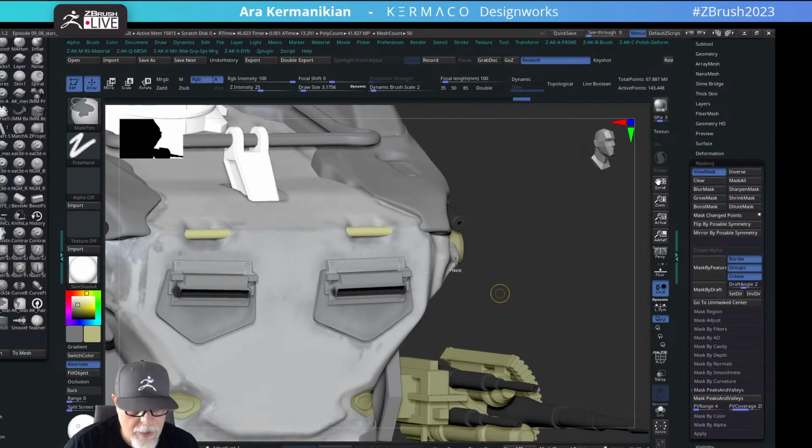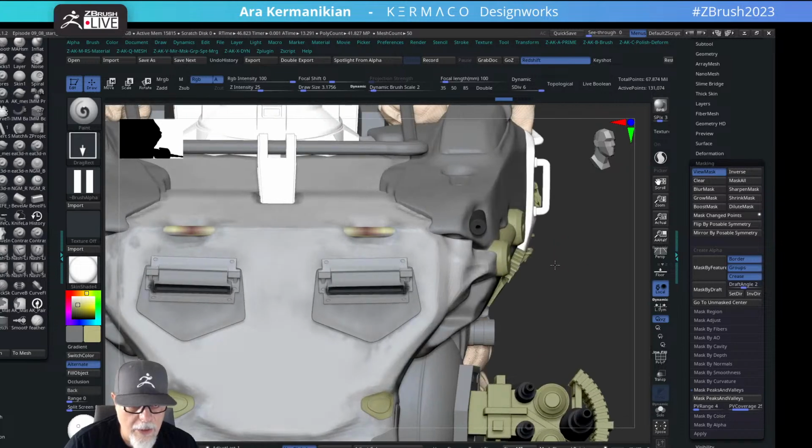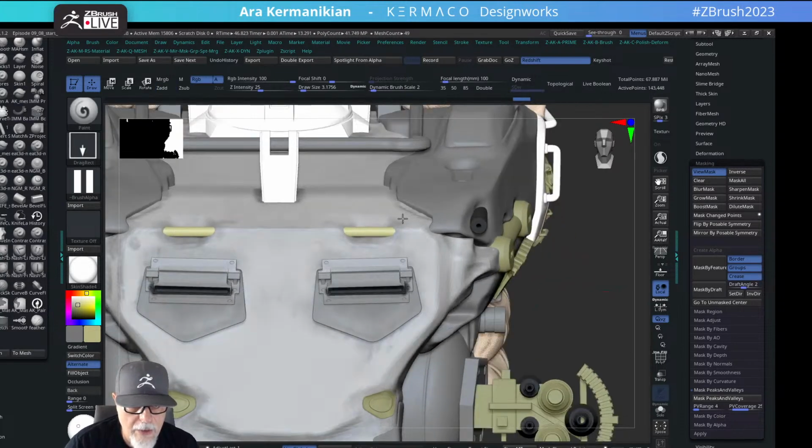Oh, what happened in the meantime? Okay, I think it did do the ZRemesh. So let's see what that did. It just colored it all this color, which is fine. I'm just going to fill it with this and then see if I can do this.